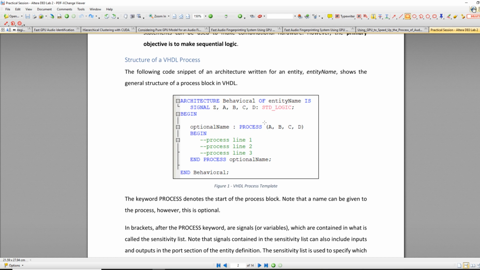The last thing I want to pay attention to is the signals that are stated in brackets after the process keyword. We stated in lecture 9 that this is the sensitivity list of the process. The sensitivity list of a process typically contains the signals that awaken or trigger the process to be executed. In other words, the process is sensitive to changes in these signals.